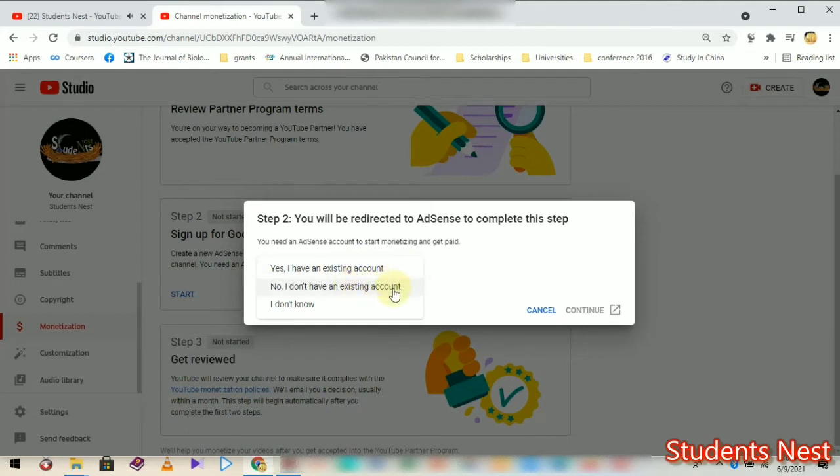But if you don't have, then you can select the second option, which is no, I don't have an existing account. And similarly, if you have a confusion or you have any kind of doubt whether you have an AdSense account or whether you have not, so in that case you can go for the third option, which is I don't know.